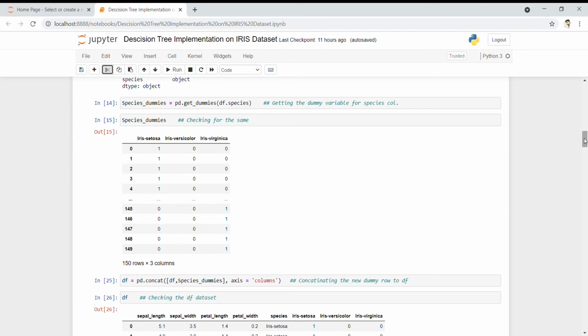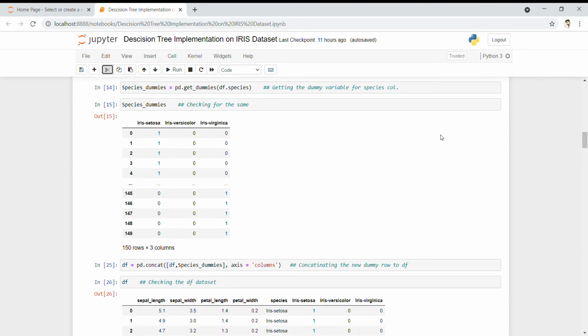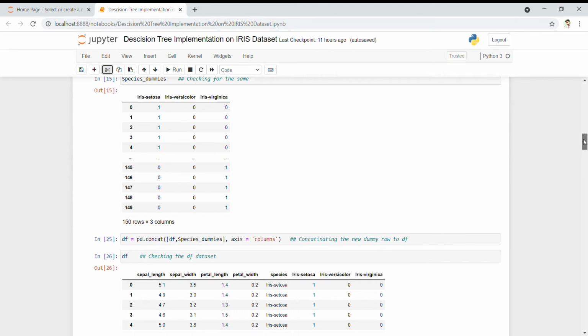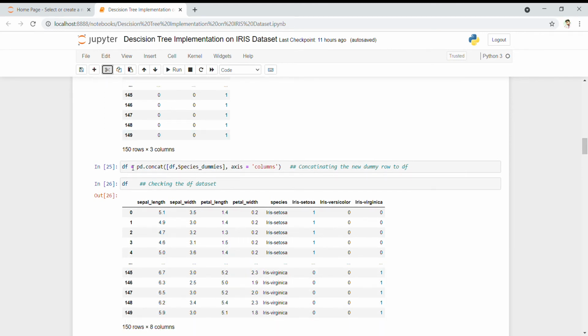We have checked some of the EDA on top of that, and now, after getting this dummy variable, we will add it to my previous dataset. For doing that, I have written df, my dataset variable, and then I will use the pandas function pd.concat, and in parentheses and square brackets I will provide my df, and then, separated by a comma, my species_dummies that I created earlier.